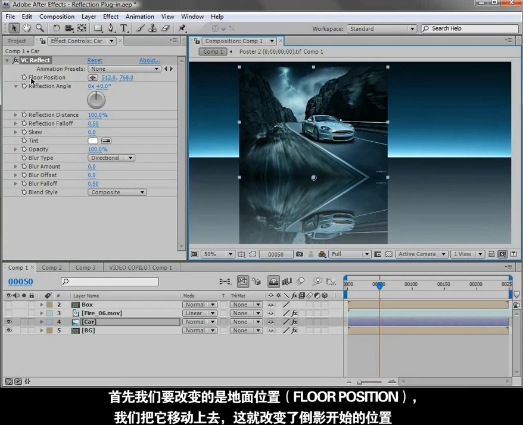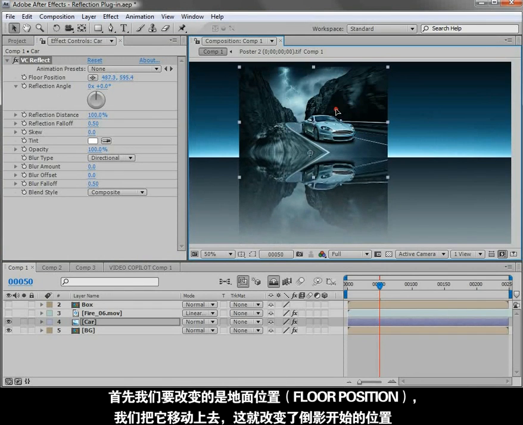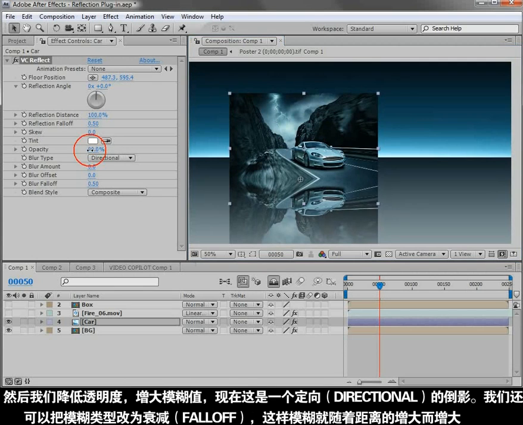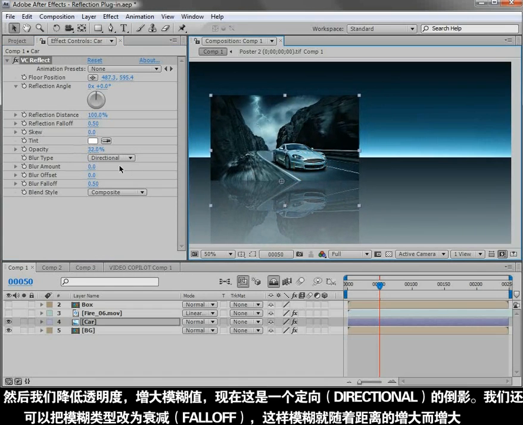The first thing we can change is the floor position. So if we take this bottom point and we move it up, it changes where the reflection starts. Then if we turn, say, the opacity down, you can actually see it's a reflection. We can also play around with the blur. So if we turn the blur amount up, it creates sort of like a directional blur. But we can also use a fall-off blur, which creates a blur that kind of gets stronger as it goes away from the floor position.